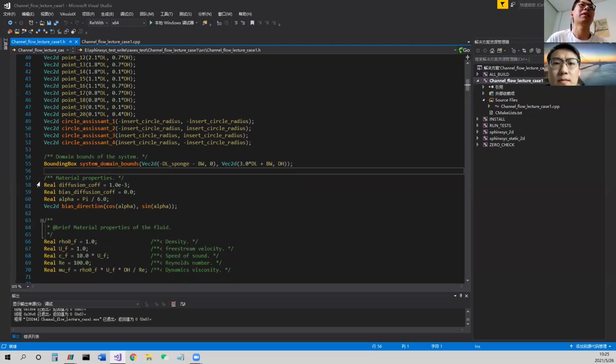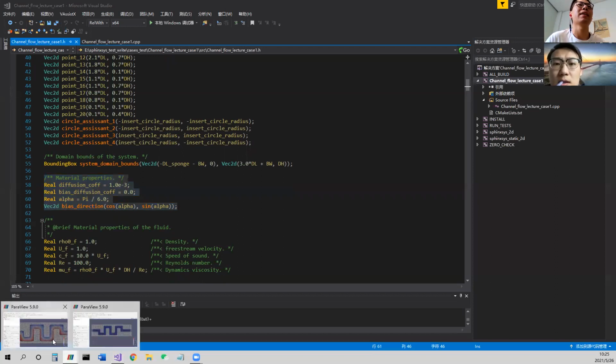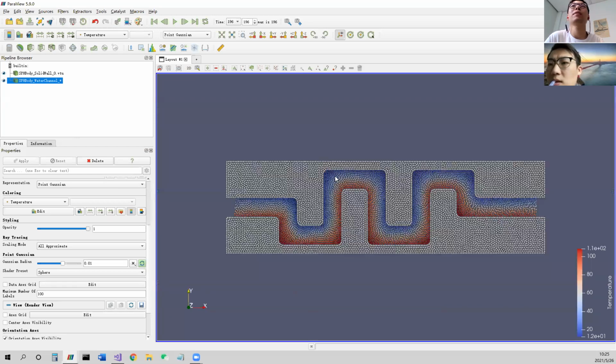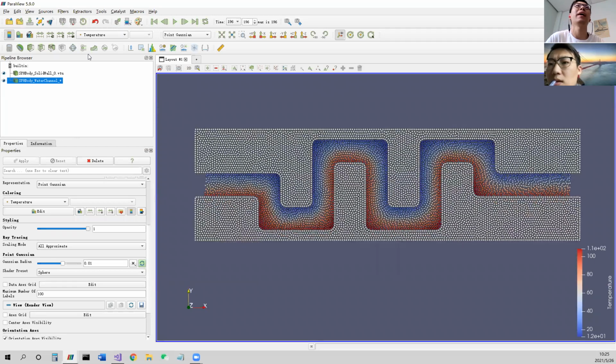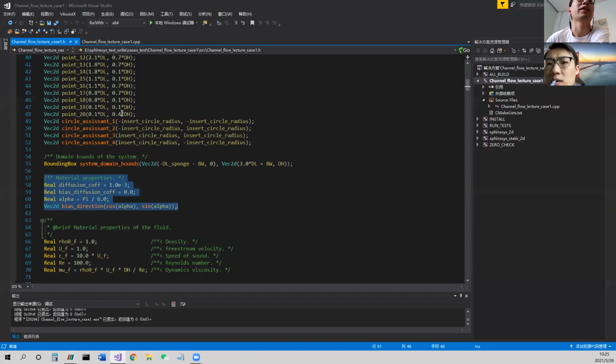And the next is a material property, which defines the diffusion. In our test case, it has not only the flow but also heat transfer. In this snapshot, we can see the temperature distribution in the flow, and it has heat exchange between the solid and the fluid. So we need to define the material properties like the diffusion coefficient, the diffusion direction, and so on.